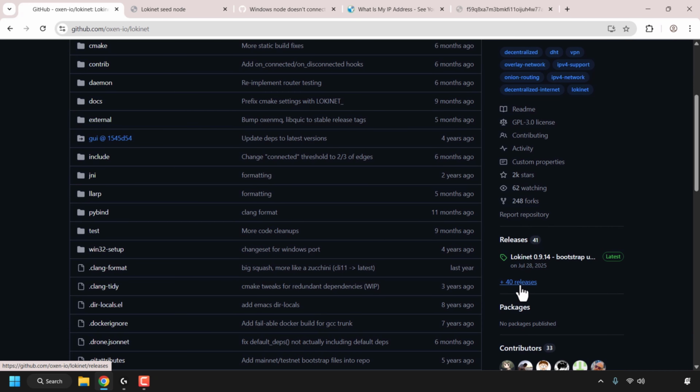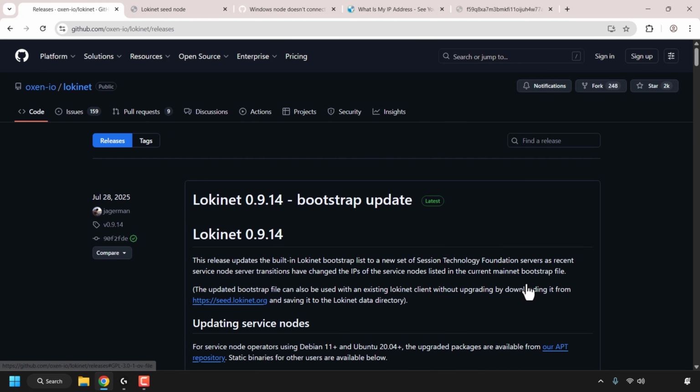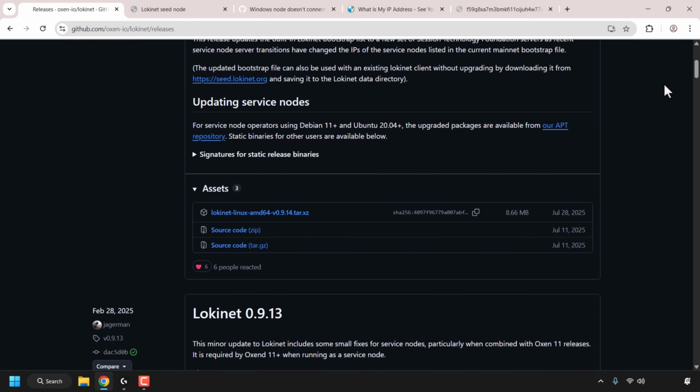As you can see, at the time of recording of this video, we've got plus 40 releases. Click on releases either here or here. I'm just going to click on releases here. And at the very top, you'll see the latest release of Lokinet client, and that's currently Lokinet 0.9.14. This is good for Linux. However, we're using Windows, so we need a .exe file. Unfortunately, Windows updates for the client are way behind Linux.